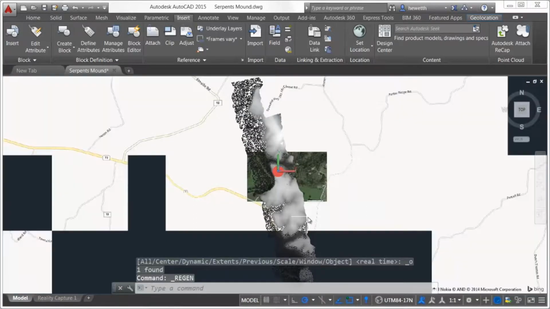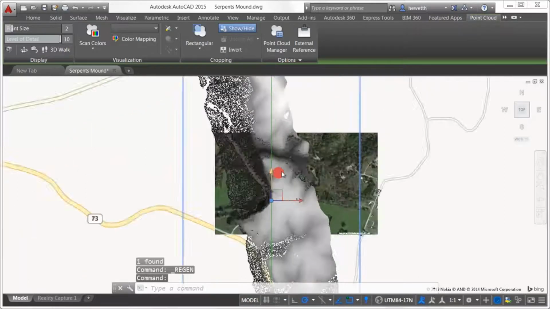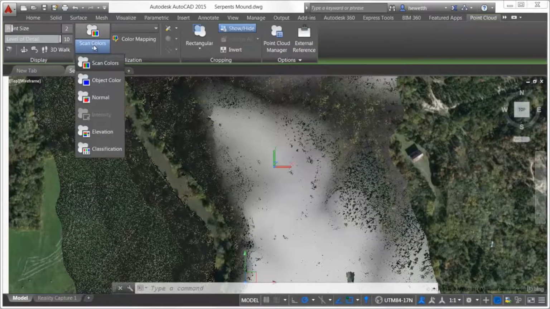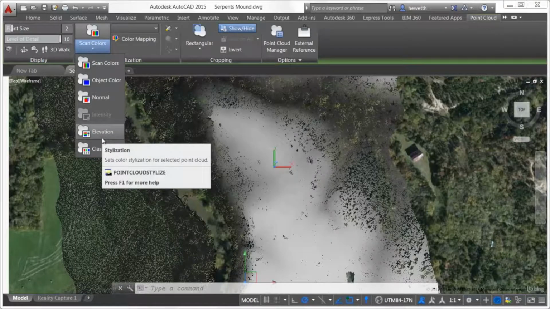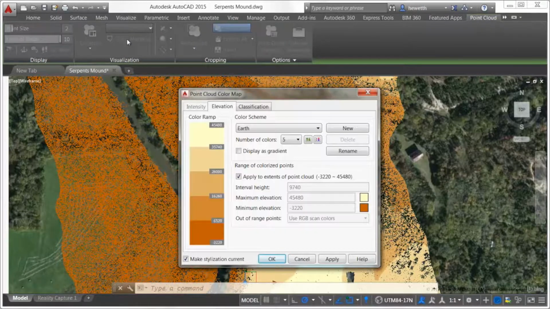After attaching a point cloud file, you can select it to access the point cloud contextual ribbon, which includes several valuable updates. New colorization options have been added to help you visualize the point cloud in more ways. You can now visualize point cloud data based on elevation or classification, in addition to scan colors, object color, normal, and intensity, if the data exists in the point cloud. The former Point Cloud Intensity Color Mapping dialog box is replaced with a new Point Cloud Color Map dialog to support these new visualization options.